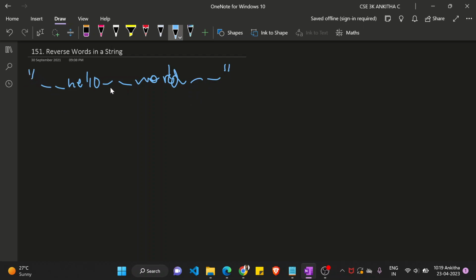We have to return the result in such a way that you reverse the words, and trailing and leading spaces must be removed. In between the words, if there are multiple spaces, they should be converted to a single space. So this trailing space we remove, world we will have, and these multiple spaces should be converted to a single space. Then hello, and this leading space also should be removed. So this is the output and this is the input.